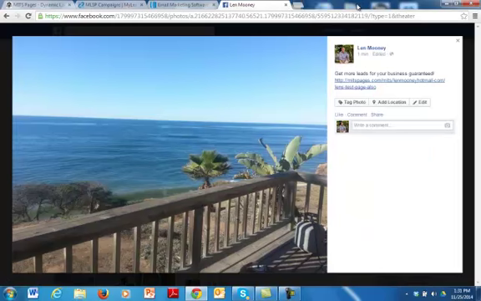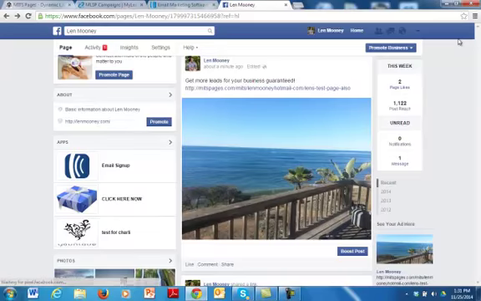Okay. So now you see what's happening here is when I click on the link, it takes me back to the capture form. So now we have our capture form in Facebook. So now the next question is, how do we complete the integration?